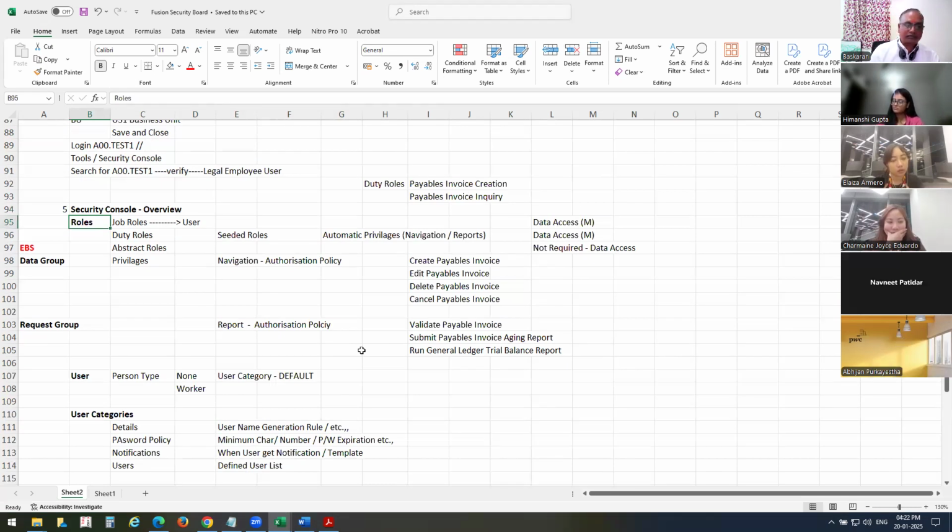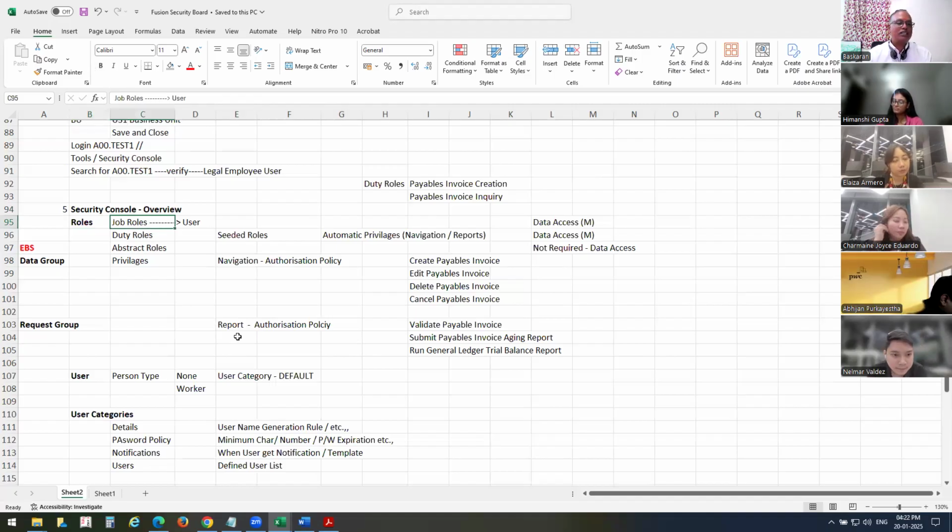It is difficult. So first I will explain what is a job role. What is the difference between job role and abstract role? Both roles can be assigned to a user. Yes, but job role data access is mandatory, but abstract role data access is not mandatory. Clear? Security context entity data access is mandatory for job role, which is not mandatory for abstract role. Clear? Super.